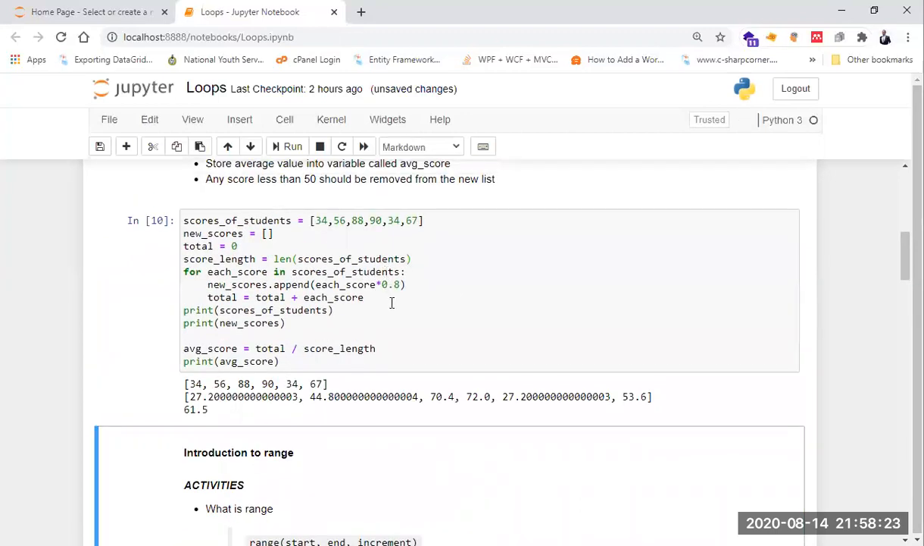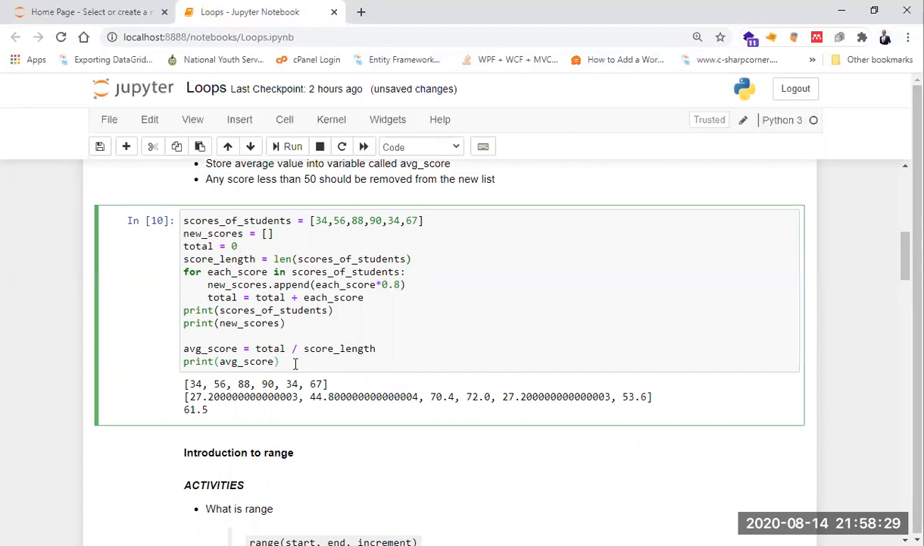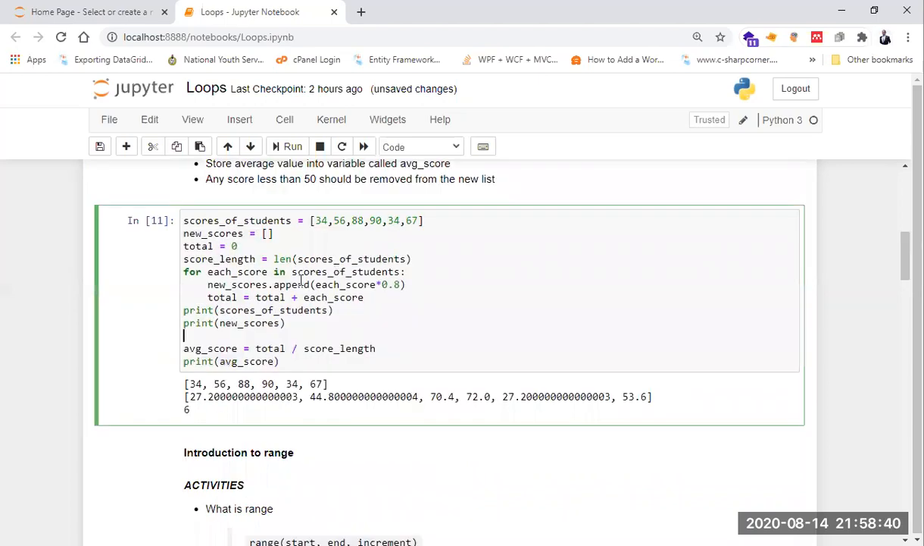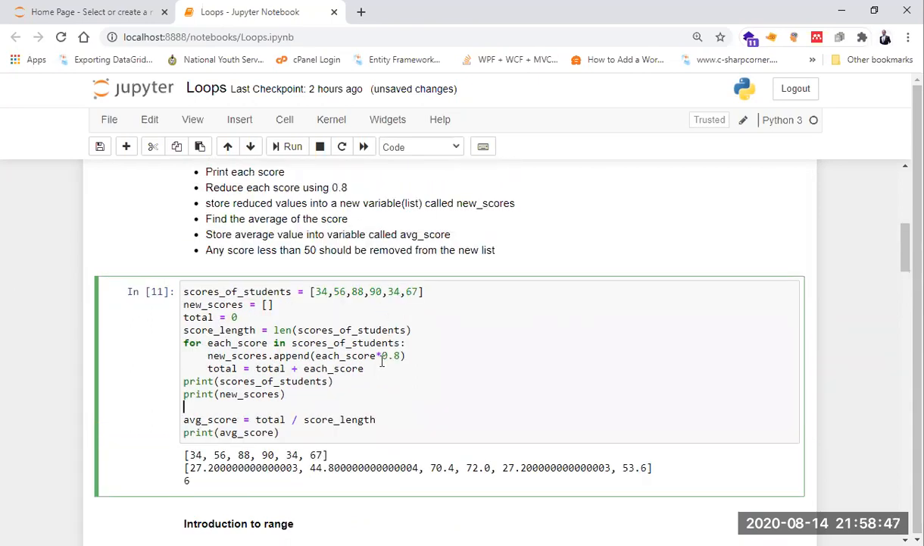Okay, are we together? Let me be very sure. Okay, so let me explain what we have here. Very, very simple, if we'll be following. Now, we know that we want to find the average of the scores inside the list we have now.